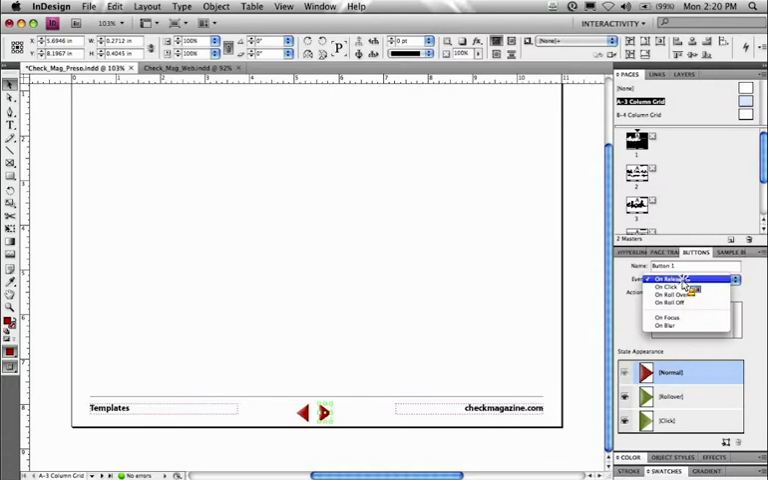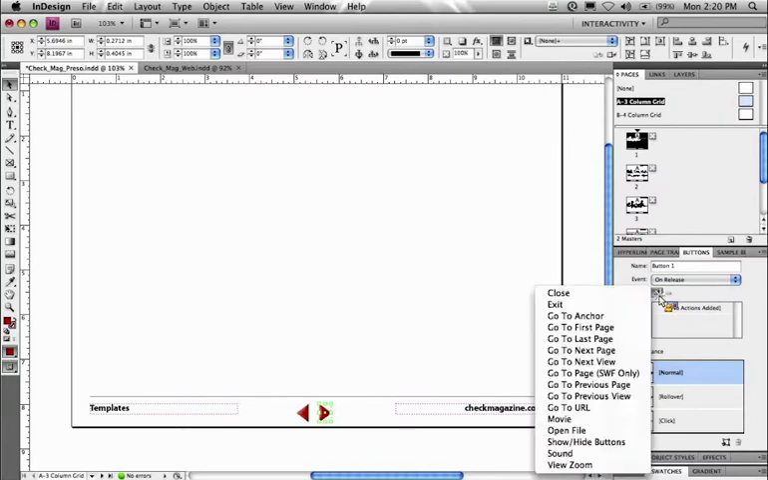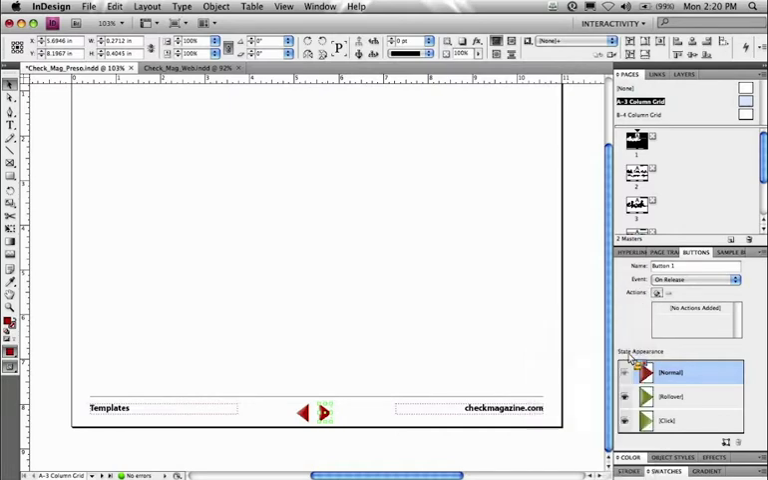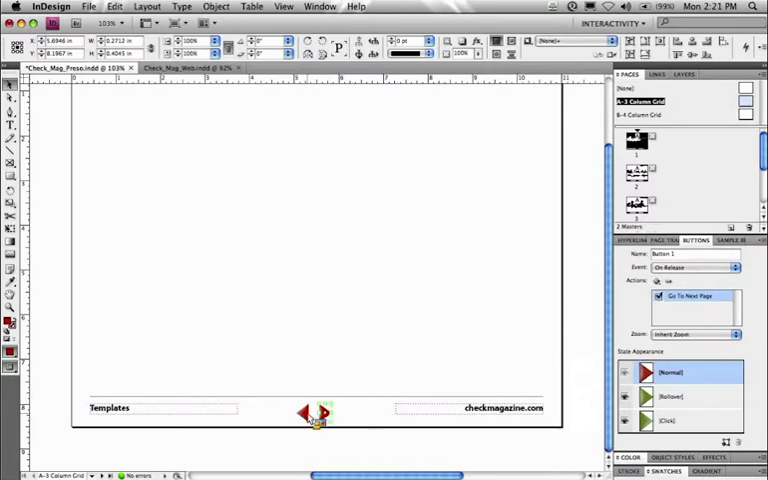They can say on release, on click, on rollover, on roll off, and then they can give actions to them, such as go to next page, or go to a URL, or open a file, or anything that you would typically do with ActionScript, or with JavaScript or HTML for that matter. You can now have that kind of access to do this programming within InDesign.